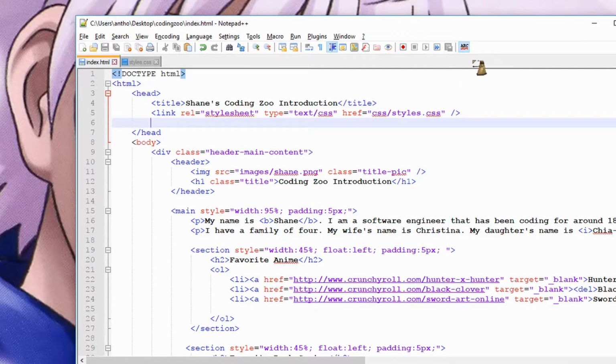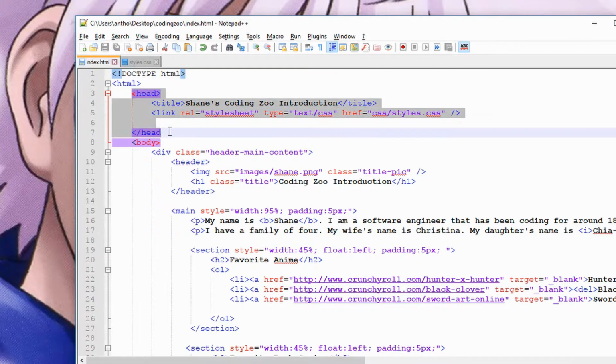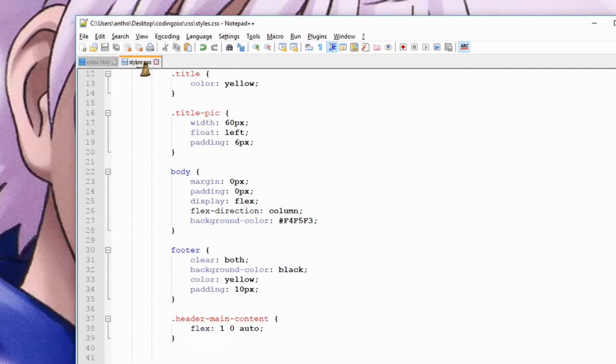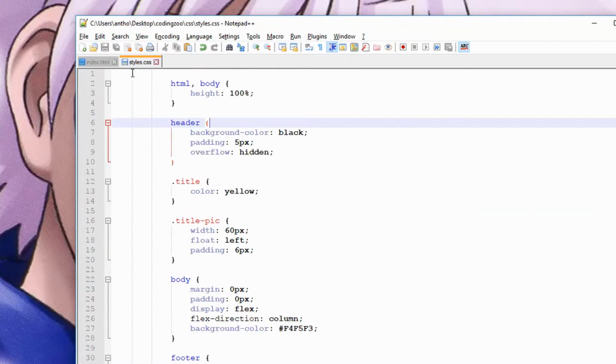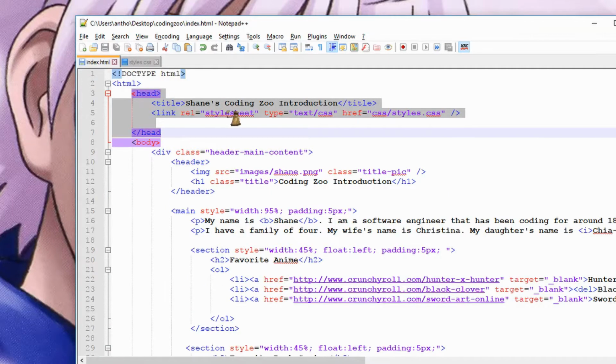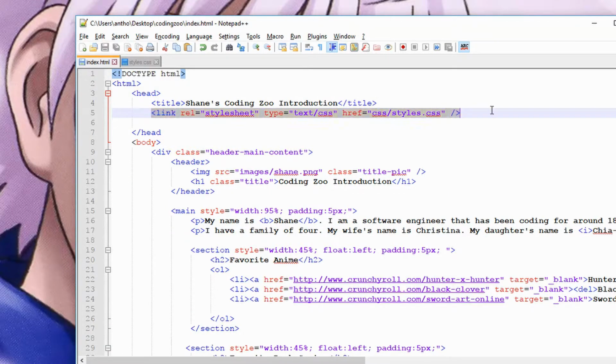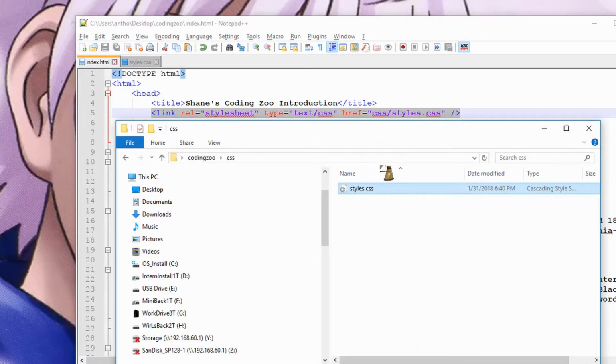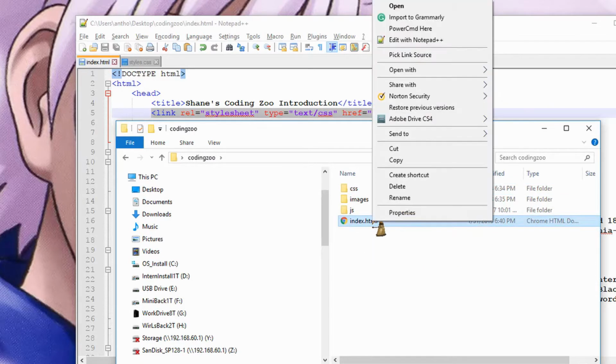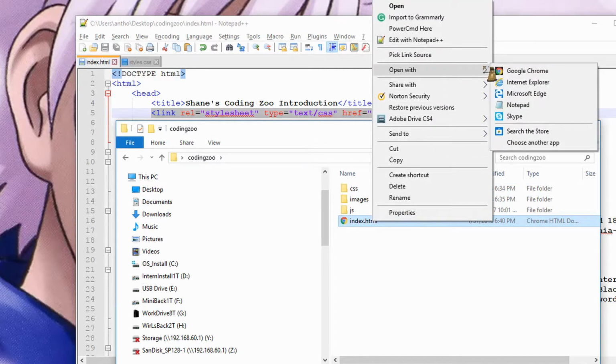We've successfully moved the style section from the head of our index.html file to an external style sheet. That external style sheet is linked by this link element, and that style sheet exists in your CSS folder. Let's go back to the folder system, go to the Coding Zoo folder, right click on index.html, and open with browser, Google Chrome.